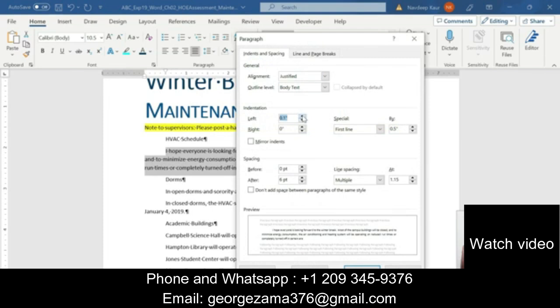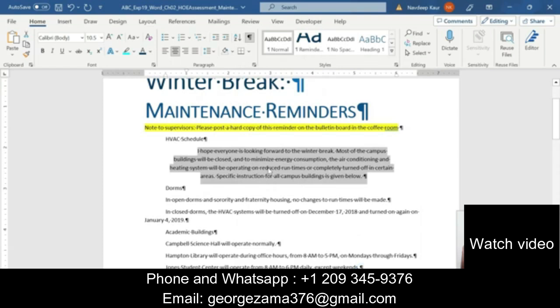Right and left indent of 0.5. So we will make left and right indent of 0.5. So left should be 0.5 and right should be 0.5. And we are supposed to center the text. So we can do this from the align tab. So this change has been applied to this paragraph.